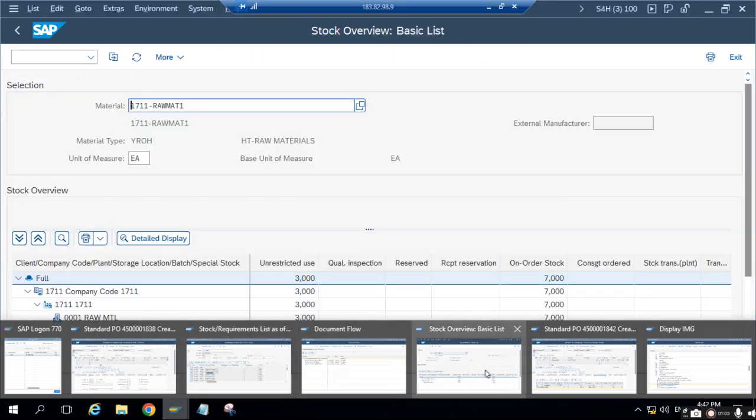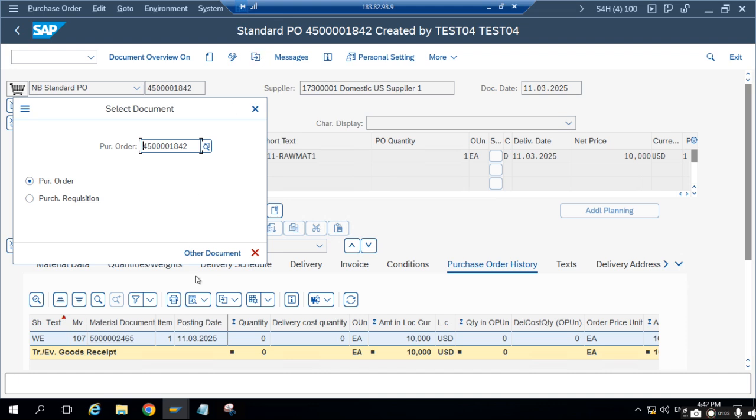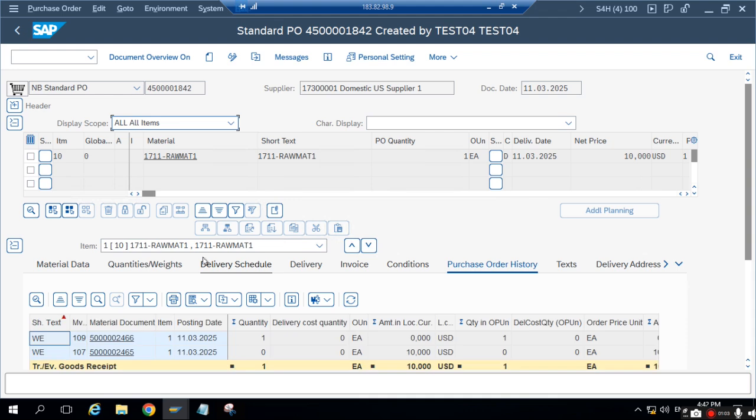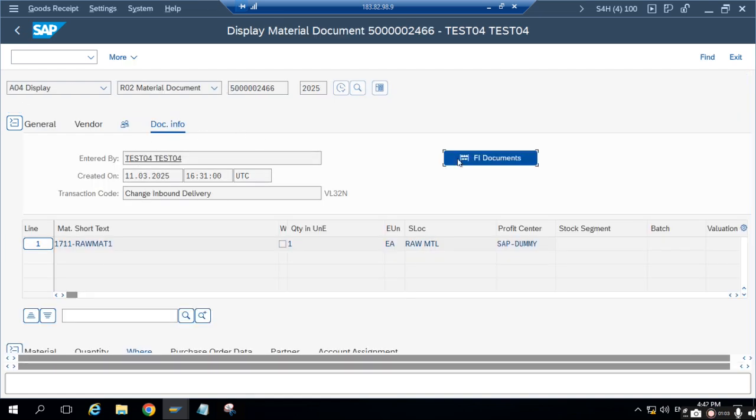If I go back to the purchase order, let me open this, let me refresh this page. Okay, 454001842. See, the 109 document has been generated. If you go to the material document, doc info tab, and click on FI document, then it will throw an error: no subsequent document found in accounting. It means accounting entry is already generated with the 107 movement. That's why with 109 the system will not generate new accounting entries.